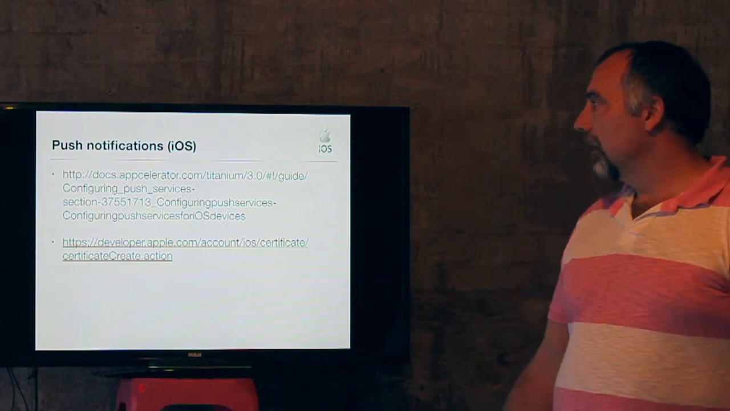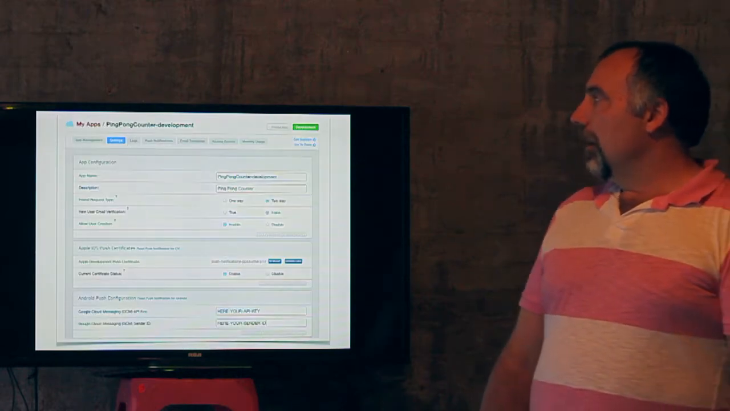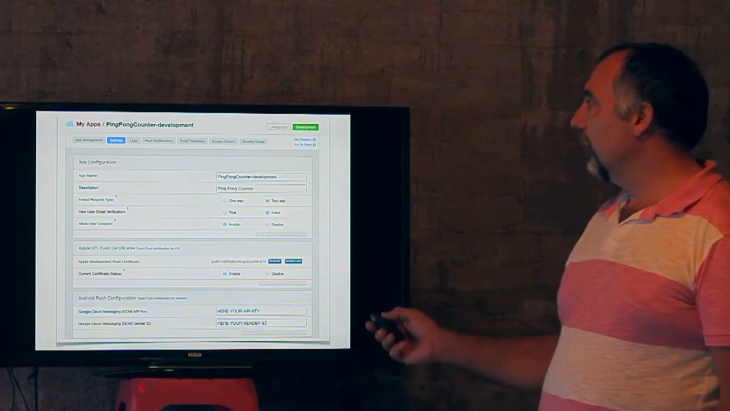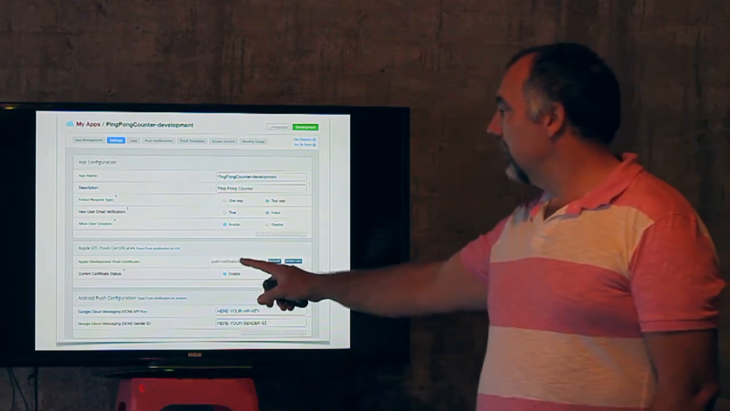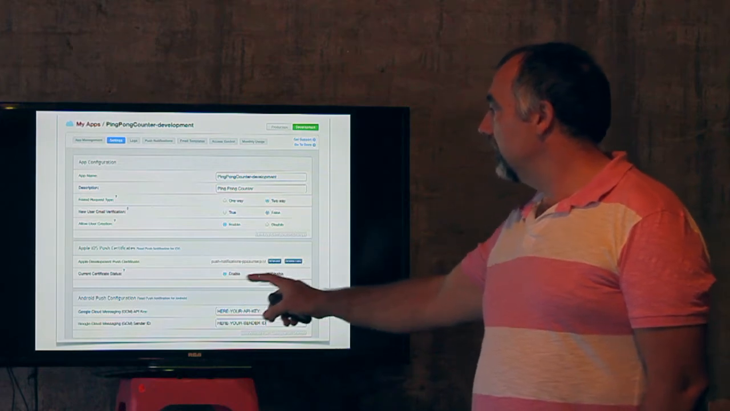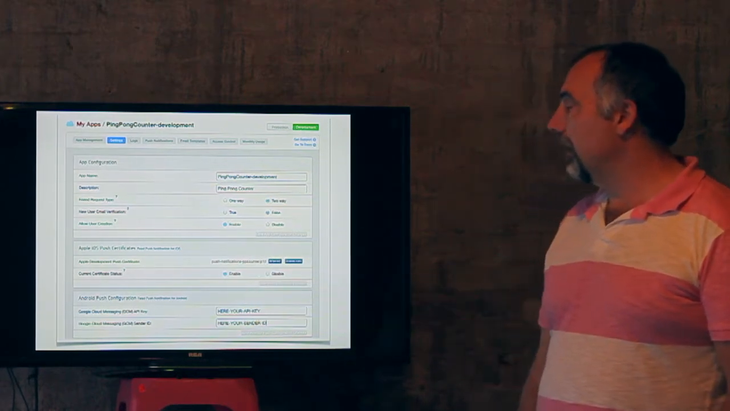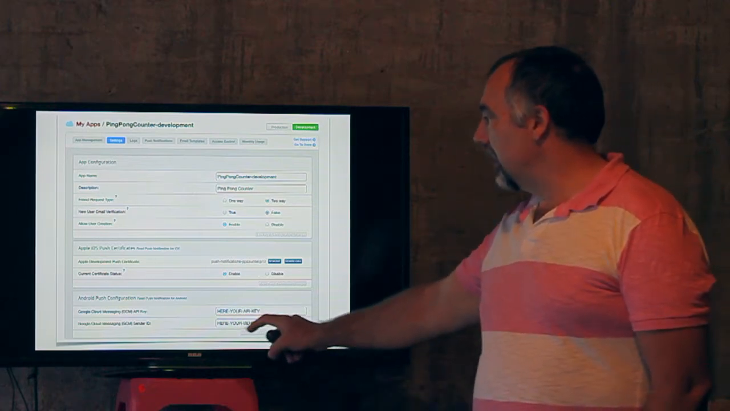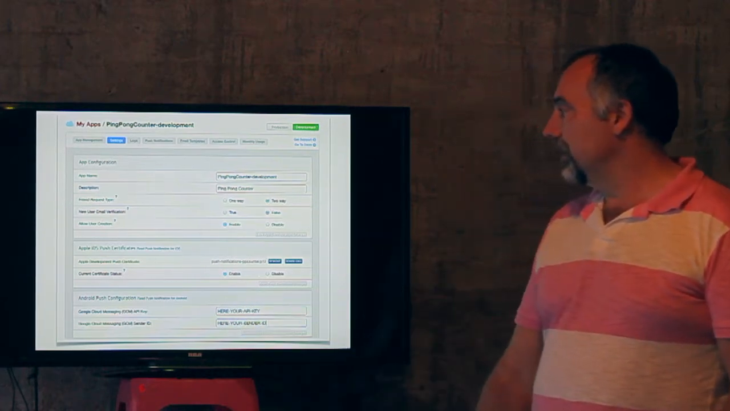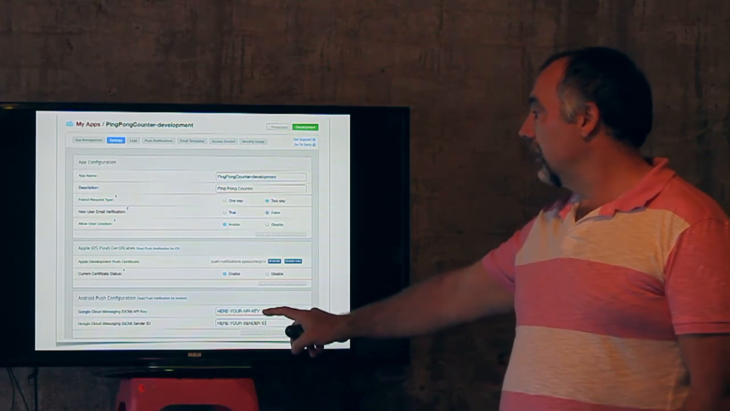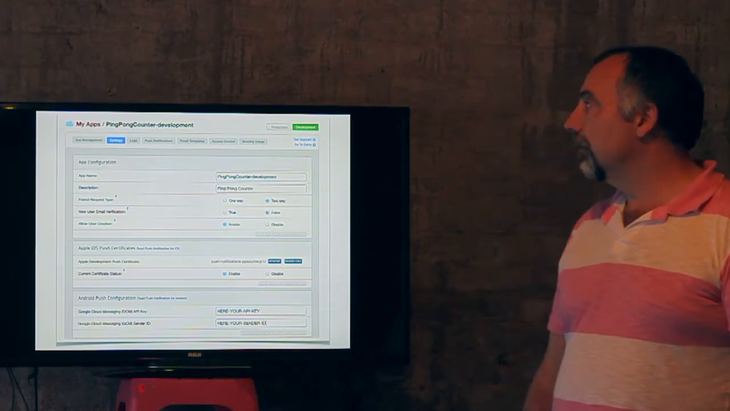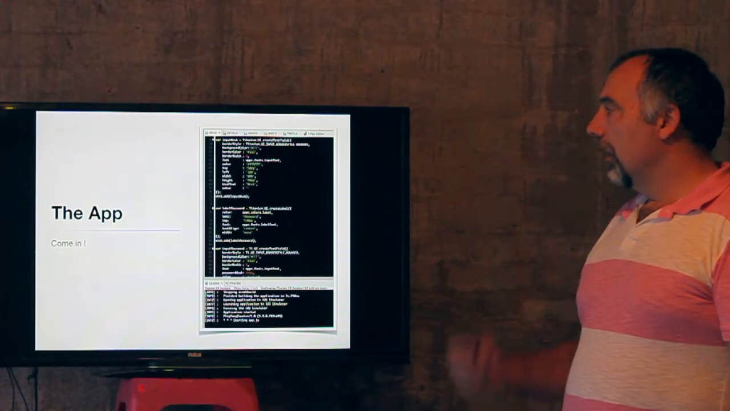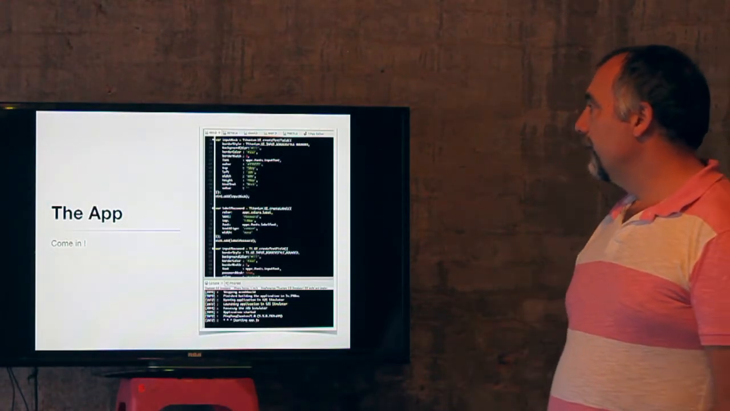Okay. We need to fill a form with the certificate we have downloaded through the App Store, and on Android the same. Android is easier because you need only the API key and the sender ID. And then the app.